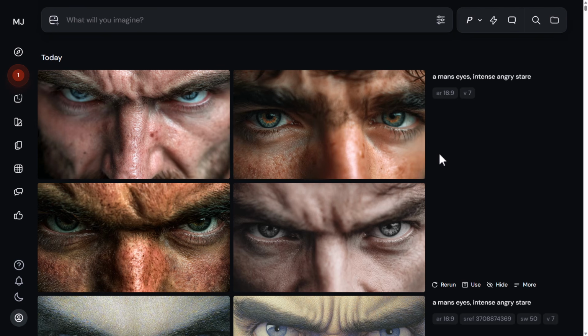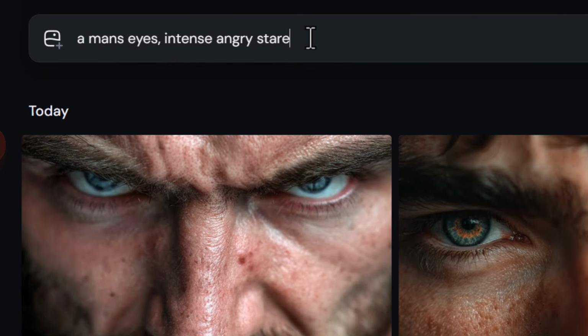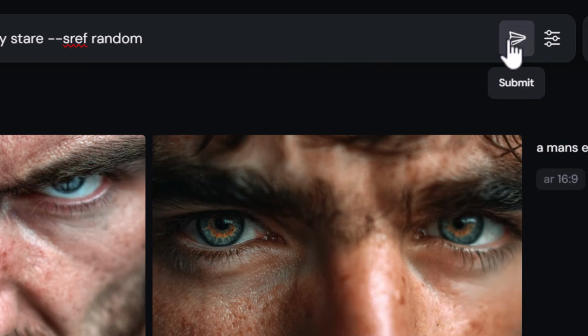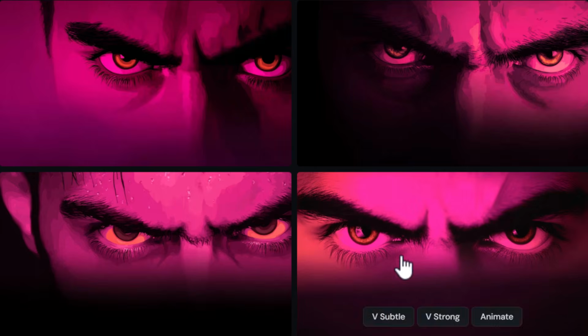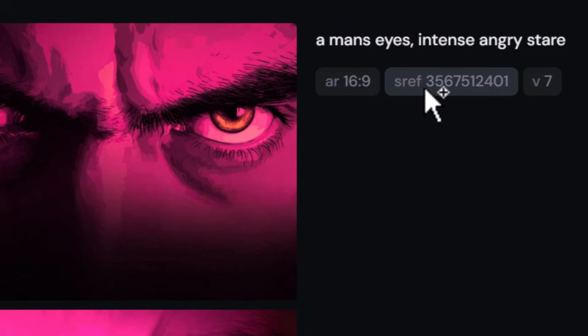So I've got this image here, a man's eyes, intense angry stare. If I want to simply click to add that prompt to my prompt bar, using a style code is pretty simple. The first way to actually access it is to type in --SREF. So we're using a style reference again, but this time instead of an image, we're going to type in random. And when I submit that, notice how we get this very distinct pink style, but we also get a code now that we can reuse.